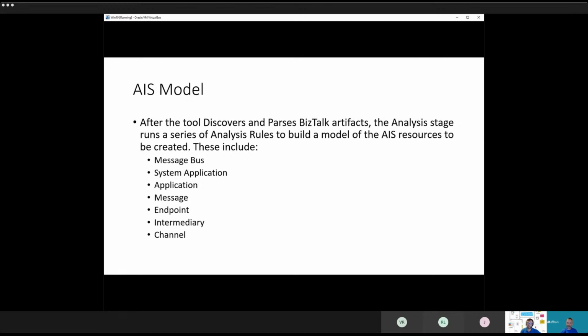And then there's a system application, and that's kind of the equivalent of the BizTalk system application. So it contains things that you'd be familiar with if you were doing BizTalk development, like a JSON encoder and a flat file encoder and things like that. And then you have your application, so whichever application that you've converted.